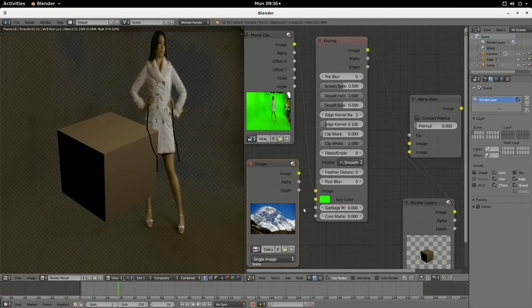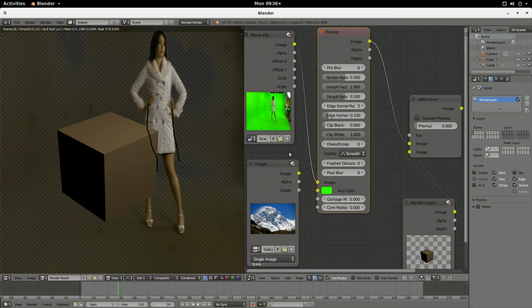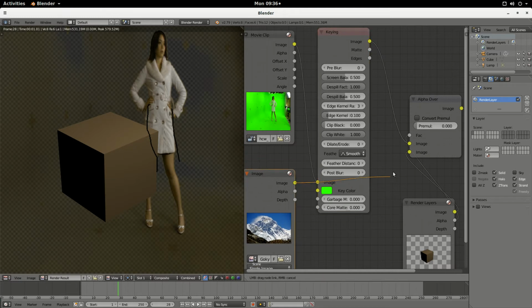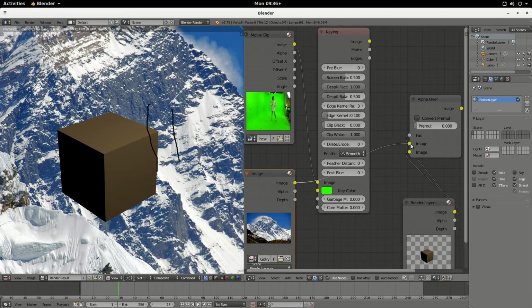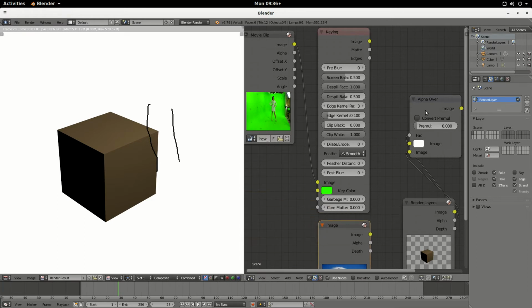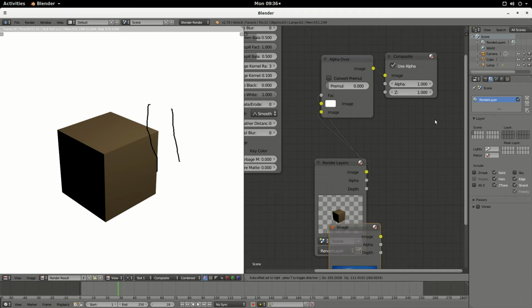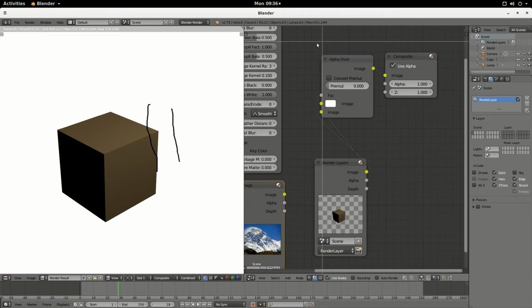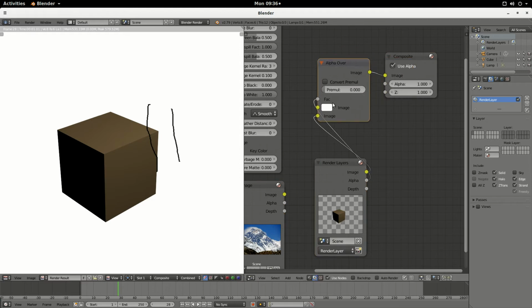I want that to be the background. How do I set that? So if I send that in here, you see the final output to be the image of Everest and this cube. That's not what I want, right? I want the output of the keying and this image combined together, sent to this alpha over. Is this thing clear? Okay, so box select, move it to the side. Well, that didn't work.